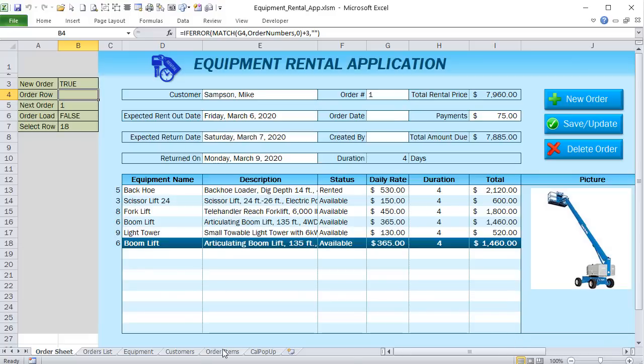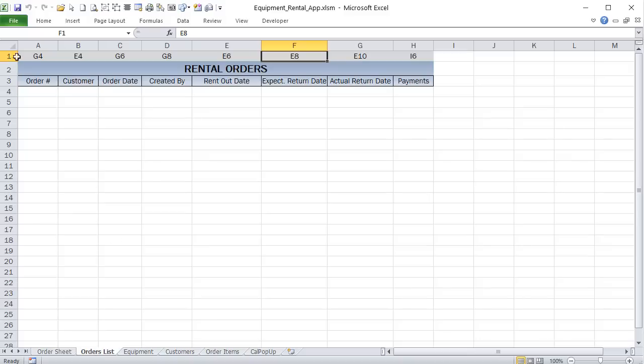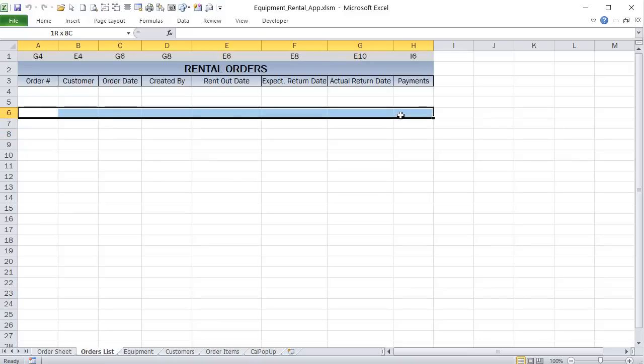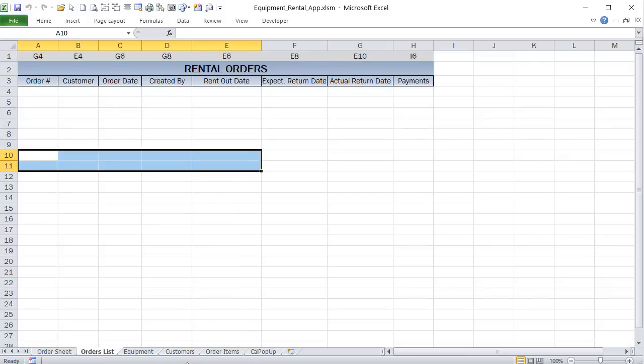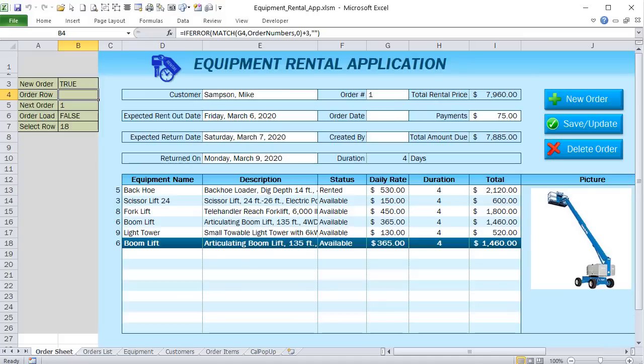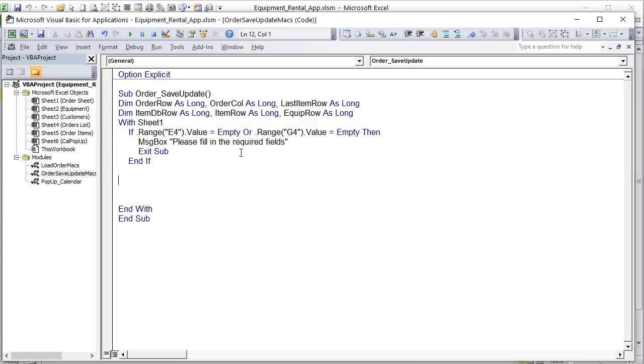So we need to know that, because why do I need to know that? Because if it's an existing order, we're going to update the existing row. If it's a new order, we're going to add a new row. So we need to know that based on the order row. So we can continue on with the code, but first we need to differentiate that.